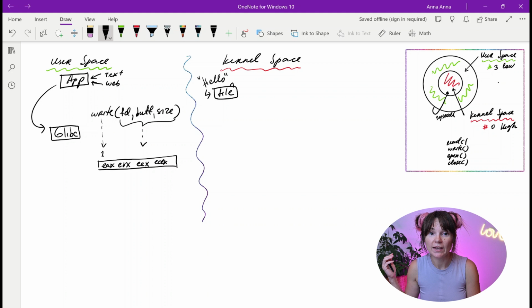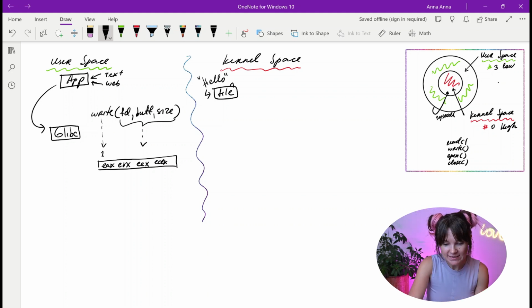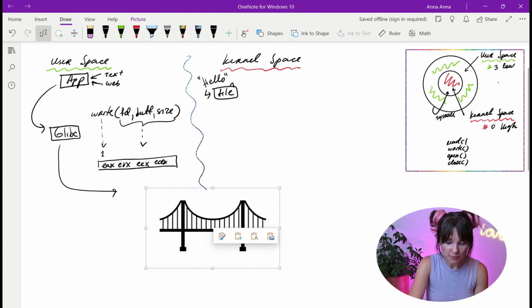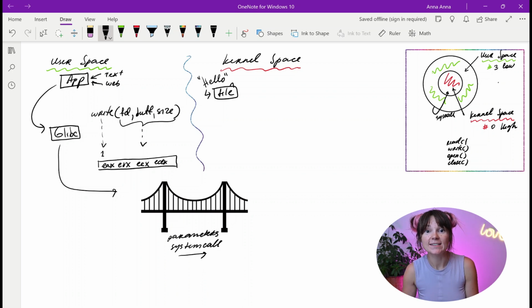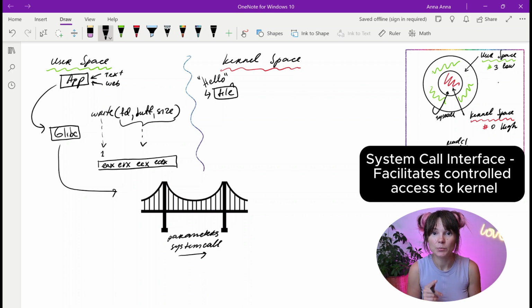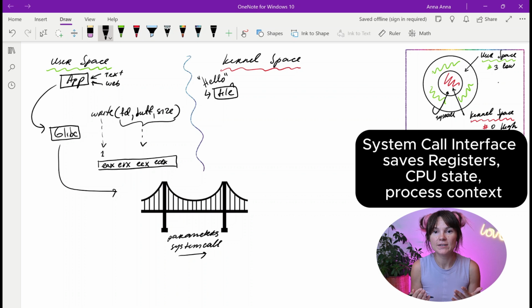And now we are ready to send our parameters over to the kernel side by using a system call. Glibc uses a system call instruction to transition from user mode to kernel mode. Think of a system call as a bridge between the application and the system hardware and core functions. Here we have our beautiful bridge. The kernel has a system call interface, which is the entry point for the system calls from user space. The system call interface will save the state of the CPU and the values of the registers.